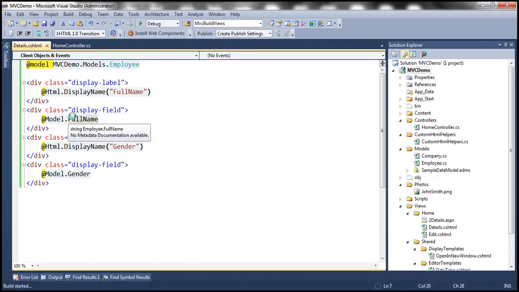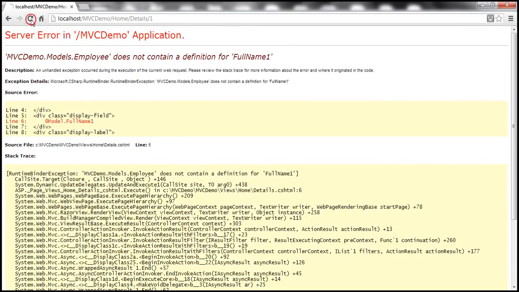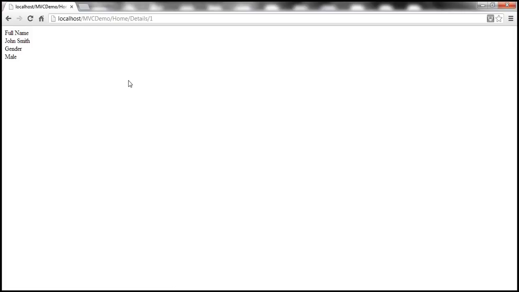Let's build the solution. So build started. So we shouldn't get any errors now because FullName and Gender properties are available on the Employee object. Notice that build succeeded. Now let's refresh the view. We should be able to view the full name and gender. Alright.